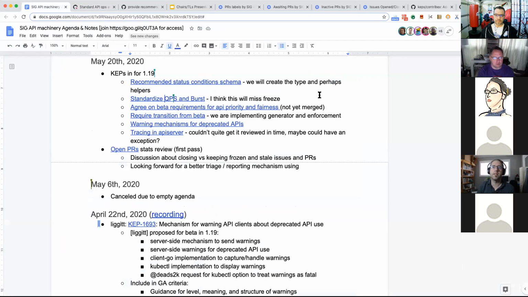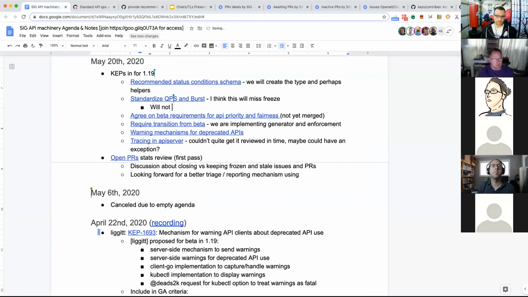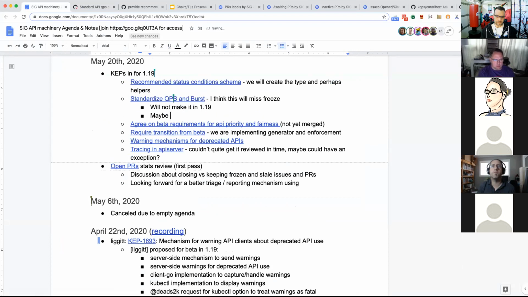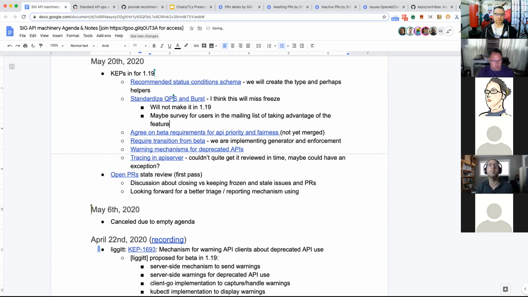Maybe as the next step, we should ask on the SIG mailing list or the Kubernetes dev mailing list and see if there's users who would take advantage of this, so we can find out if we're the only people that want it or not. Because if we're the only users for this thing, I think the env var probably makes sense. But if other people would take advantage of it, then maybe it makes sense to do something a little bit heavier weight, but higher quality. Sounds good.